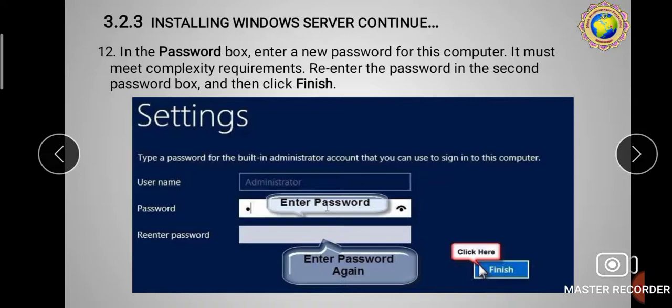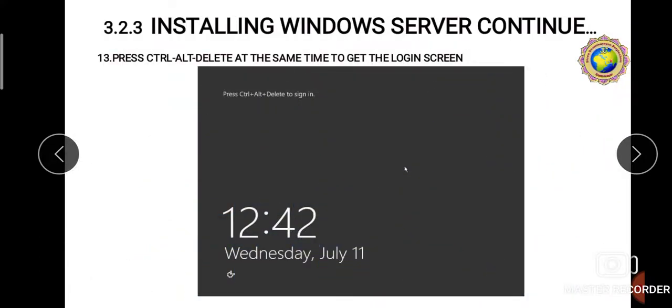So here, create a password for this computer. In the password box, enter a new password for this computer. It must meet the complexity requirements. Re-enter the password in the second password box and then click finish. Okay, so here one is the password and this is for the confirmation of the password. Re-enter. Okay, then next press Ctrl Alt Delete at the same time to get the login screen.